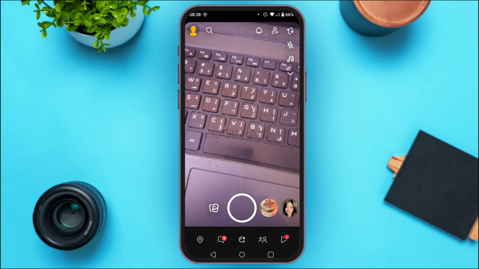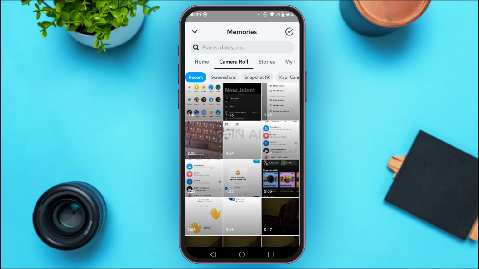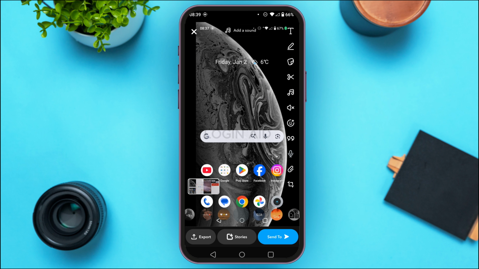Simply tap on any option of your choice. Here I'm just going to upload the video from the memory. Select the video which is long enough. Now after you do that, tap on this option, add a sound, that you can see on the screen.